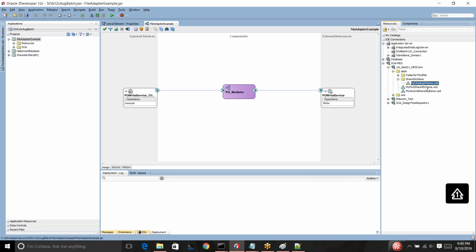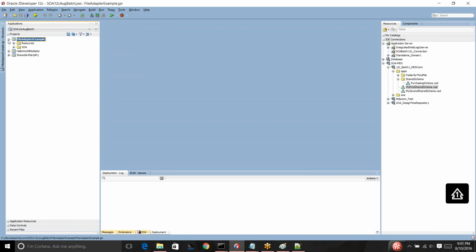That is the reason why I usually prefer creating a jar file and creating a SOA bundle and things like that. But just to save some time, let's create a local copy of the schema.